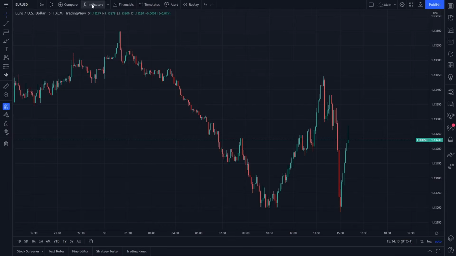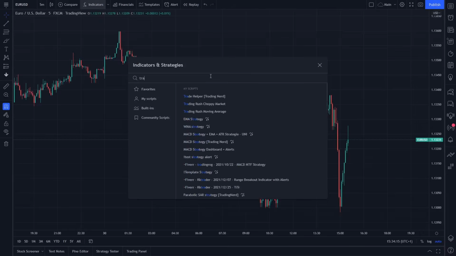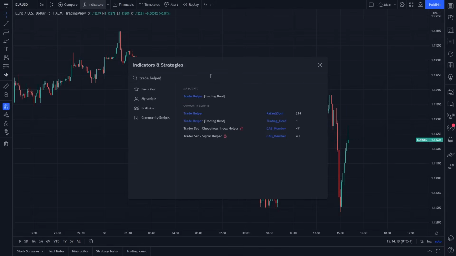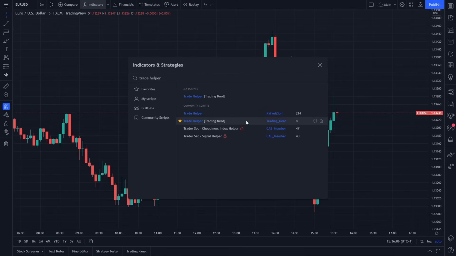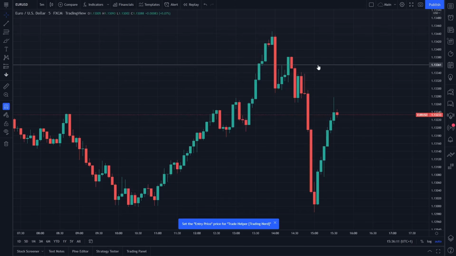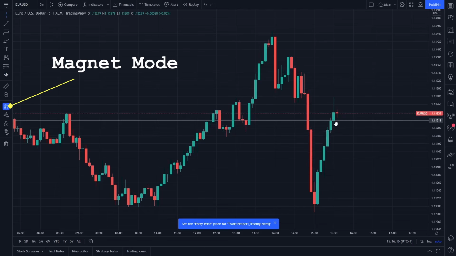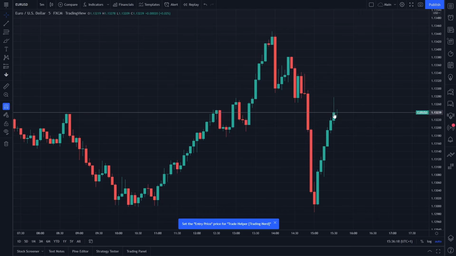To add the indicator to the chart, you just need to search for Trade Helper. If you click on the star, you can save it as a favorite to find it faster next time. When you apply it to the chart, you will get asked to set the entry price. To set it, you just need to click on the chart to place the line. If you have the magnet mode on, the line will also snap into the nearest open, high, low, close price. So for example, I want to select the entry price at the close of the last candle.